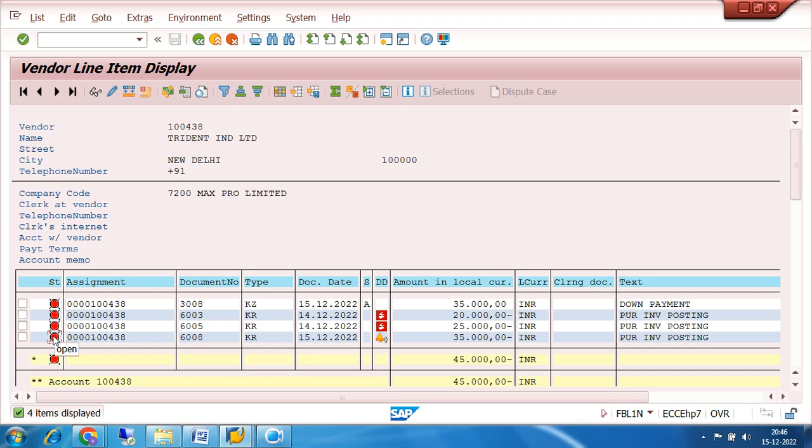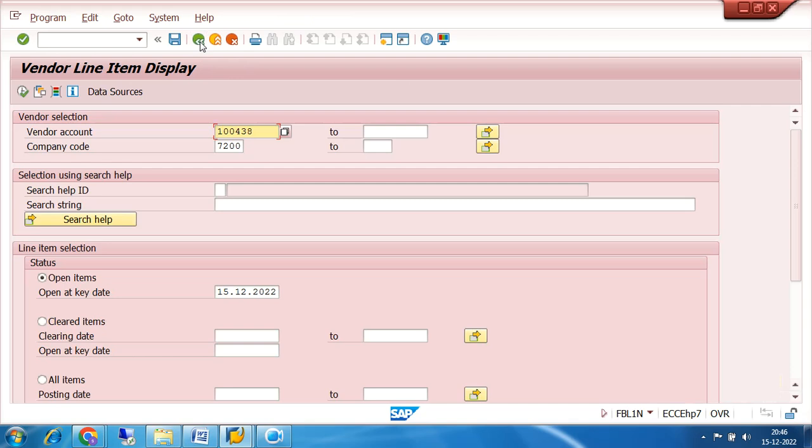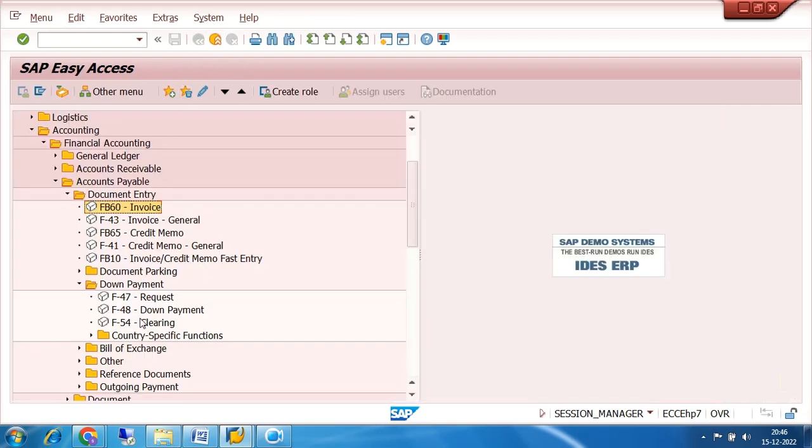Okay, both the things are in red, that means both the things are open. So how to make the adjustment between the two and clear both the line items? My intention is to make both the line items clear, and it should be converted into green. So status must be green. So for making the status green or for adjustment, the first thing is I have to convert the special GL into normal GL. I have to convert the special GL into normal transaction.